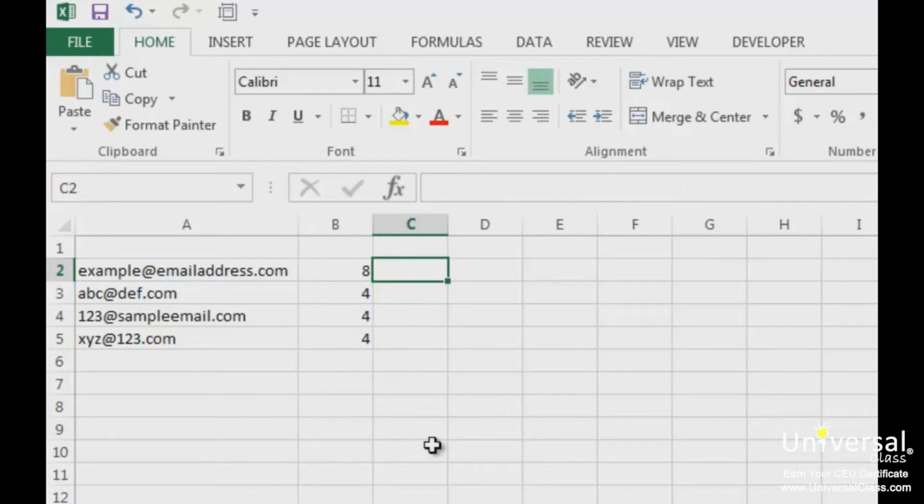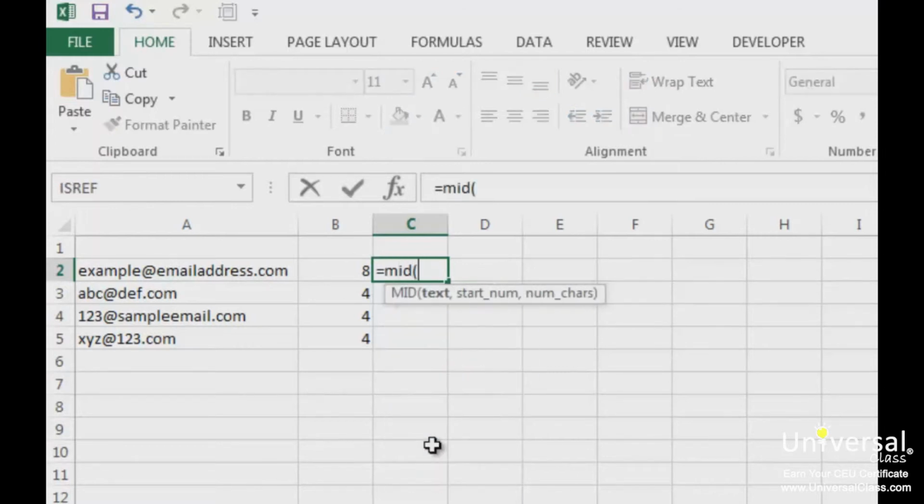Next, let's start the mid function. We're going to use this function to extract the domain that comes after the @ symbol. We can now see the parameters. The first parameter is the text that we want to manipulate. This is the cell that contains the email address. The next parameter is the start num. This is the number of the first character that we want to extract. That character will be the first one after the @ sign. We want one more than that. So click on the next cell, B2, then add +1.